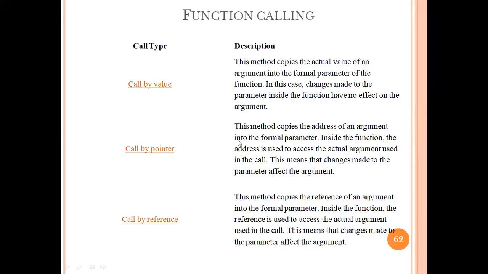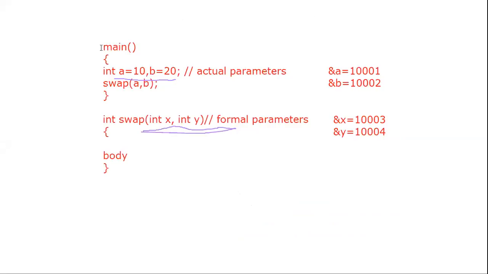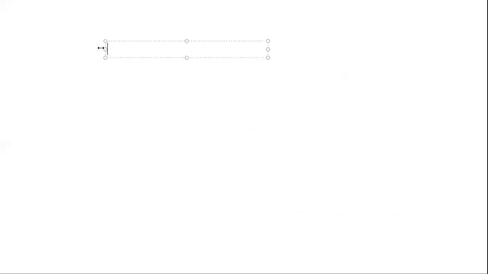This method copies the address of an argument into the formal parameter. Inside the function, the address is used to access the actual arguments used in the call. I will show you how you are going to call that particular function. So first of all, I will write the definition for that function.